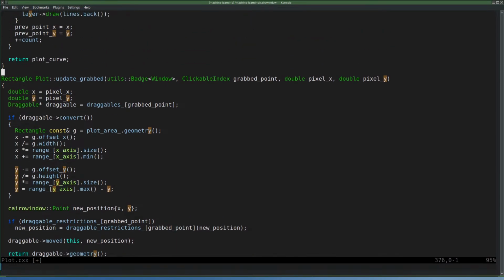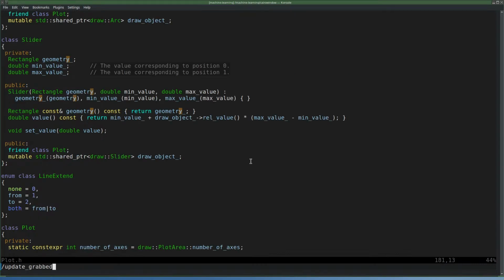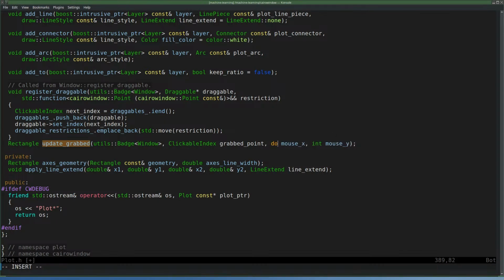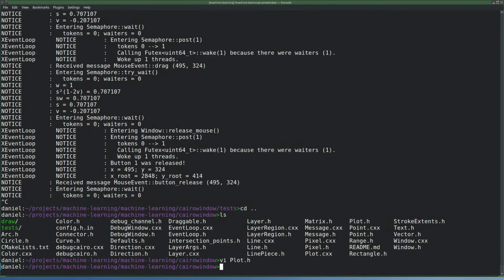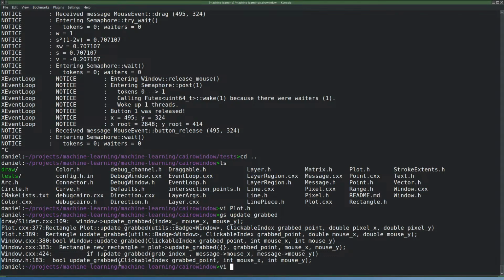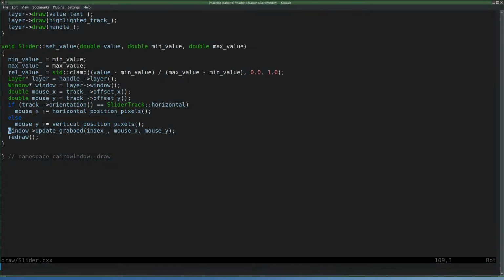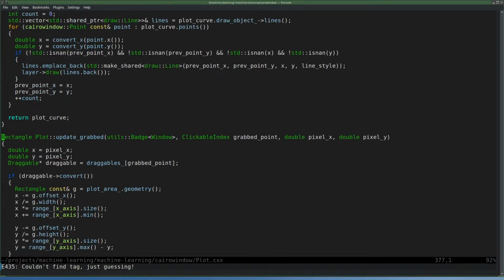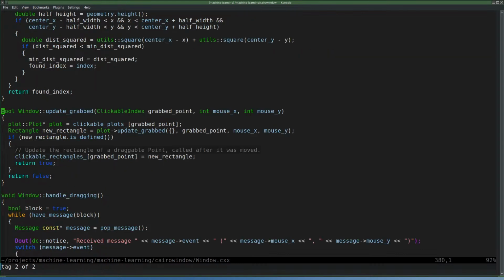Okay, I'm happy with this. So let's change plot up. Update grabbed to take a double. And then that is sometimes called with ints, but it will work fine. Here's another update grabbed that takes X. Is that where we came from? And I have to change that as well. I think this is set value. Yeah, so we call update grabbed on the window already. Must already be double send.